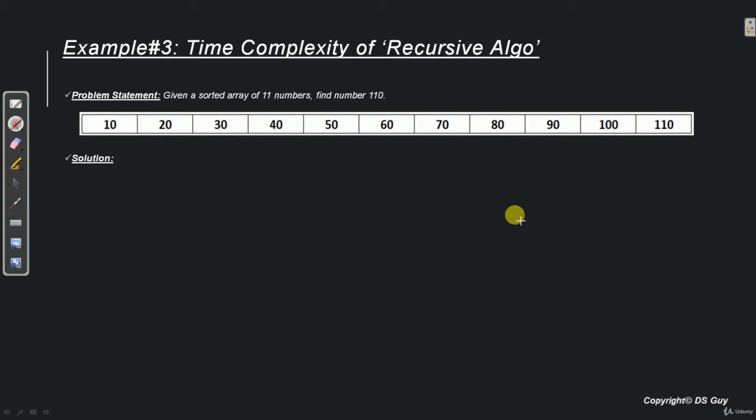Now in this video let's take one more example of a recursive algorithm and try to find time complexity for that. So here as we can see we have a 1D array which is a sorted one. Now let's say our task is to find a number in this 1D array. So let's say we are trying to find if 110 is there in this array or not. Now to find a number in this array, the idea is simple. We use a search called binary search to achieve our objective.